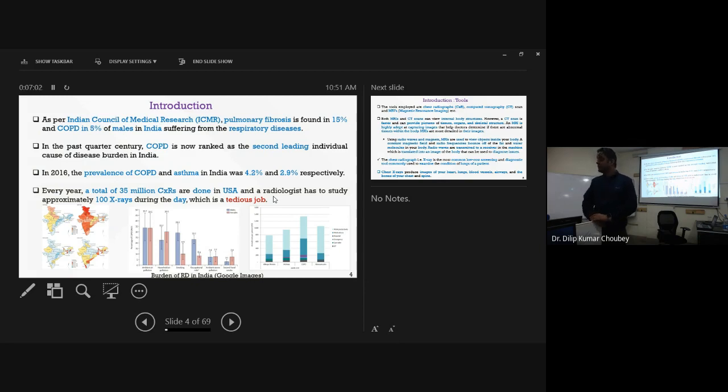Therefore, we require an expert system that must be capable of analyzing the chest X-ray and delivering the output, that is the category: what kind of infection, or a healthy person. तो उसके लिए हम लोग एक एक्सपर्ट सिस्टम बनाना चाहते हैं.